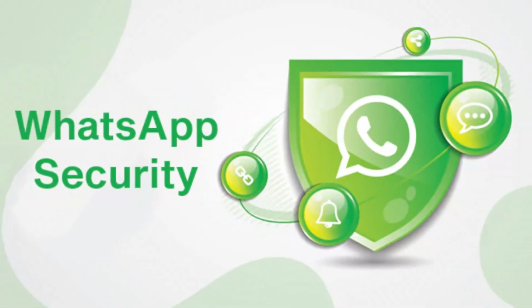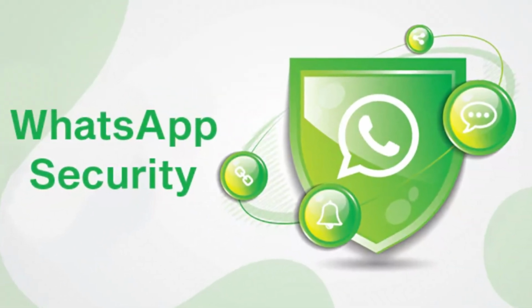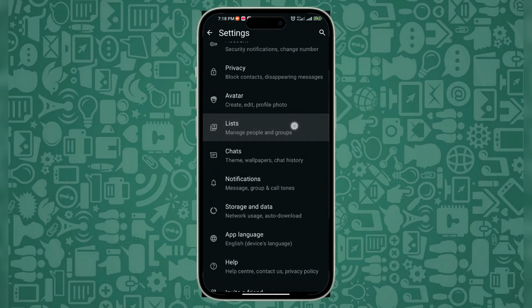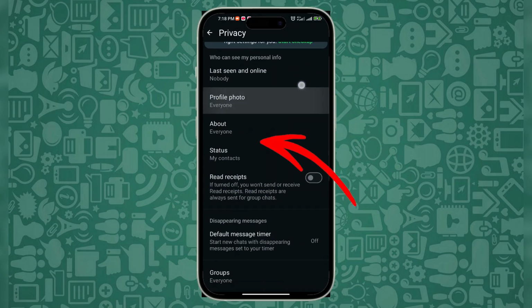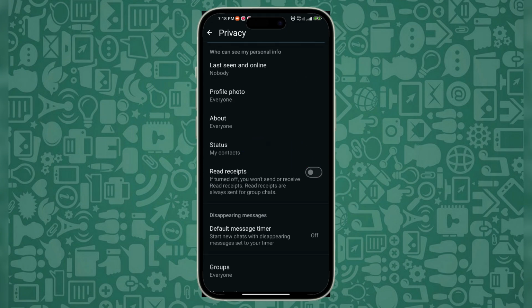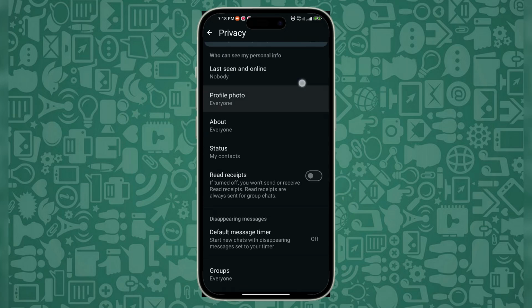Now, let's continue with additional tips to enhance your WhatsApp privacy. If you want even more control, consider adjusting other privacy settings like Last Seen, About Info, and Status Privacy. These settings can be customized the same way, ensuring only the right people have access to your personal details.